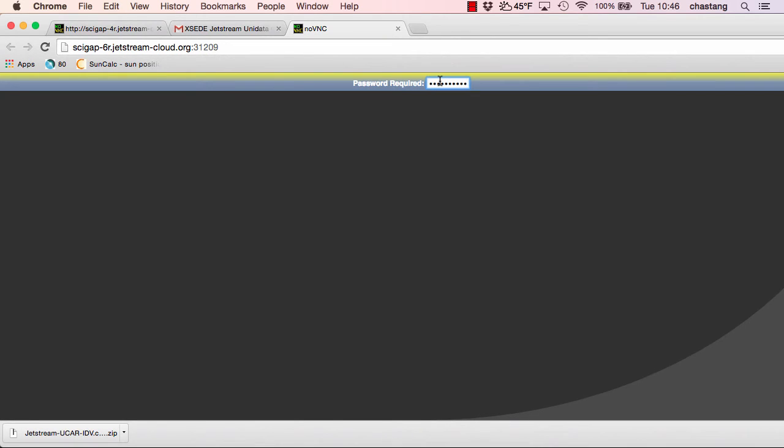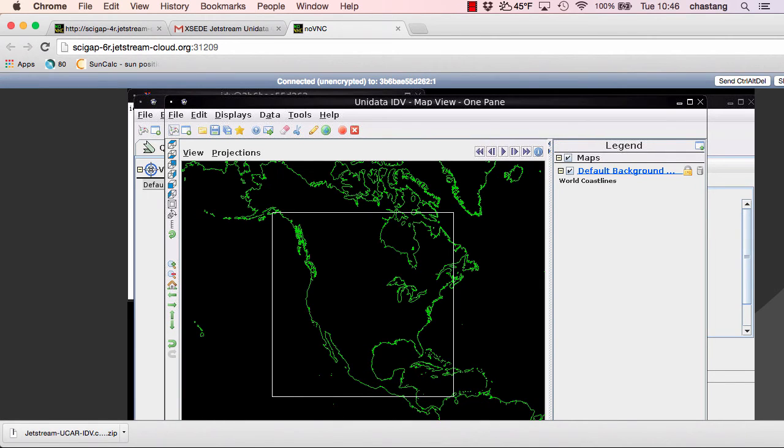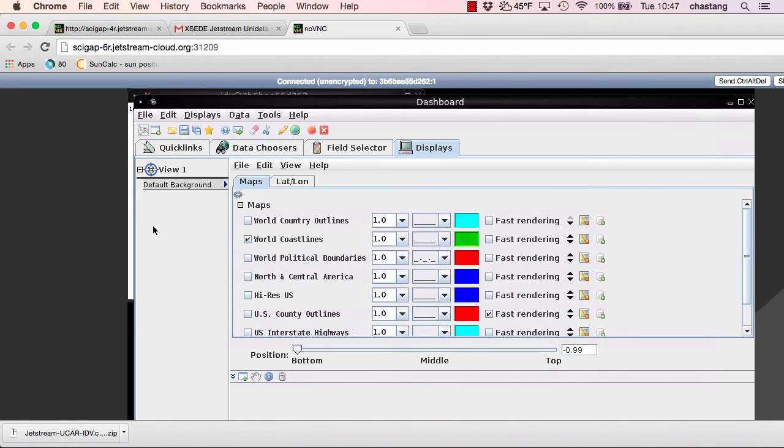I'm going to log in to the Jetstream cloud with my credentials with a URL that's already been provided for me by the Jetstream team. And here we have the IDV. The IDV is composed primarily of a view window, which we see right here, and the IDV dashboard. The dashboard is your workflow tool in the IDV.